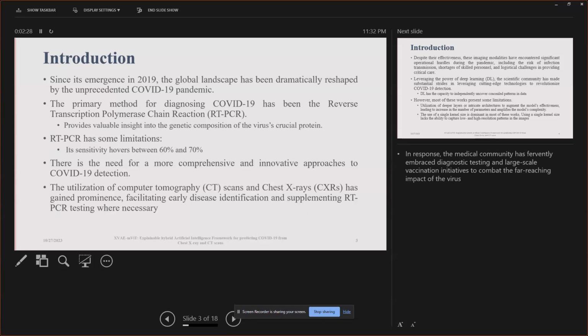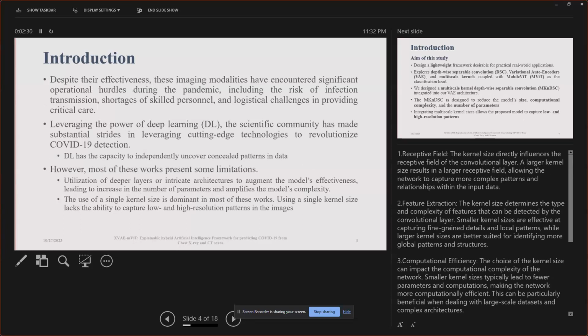diseases. Regardless of this, they also come with some challenges, like in terms of the pandemic, how do we transfer the images from one point to another point? And we also have a shortage of skilled personnel who can analyze these images. So we also have deep learning, which emerged in the research community as one of the viable and substantial ways that we can use to detect COVID-19.